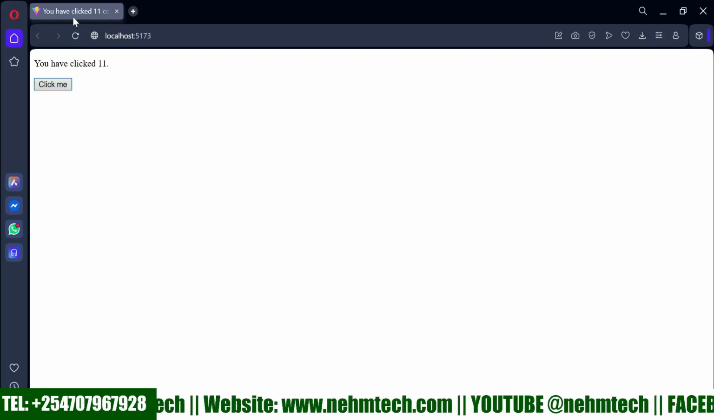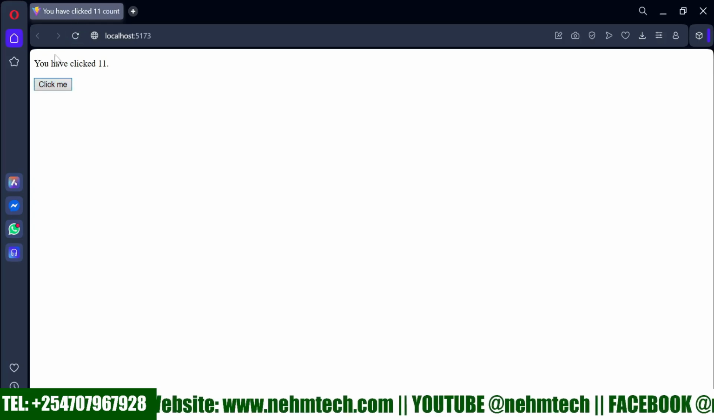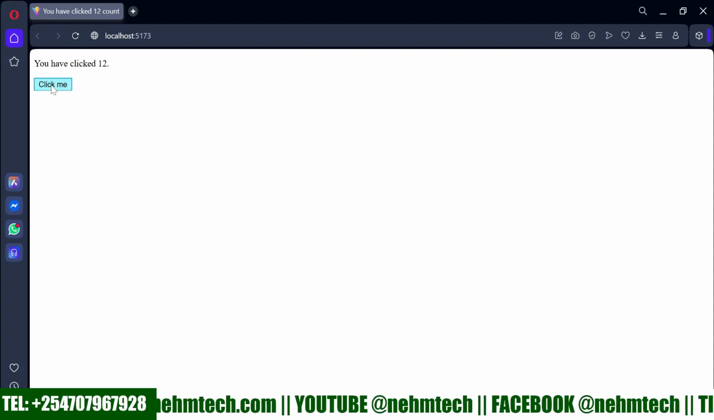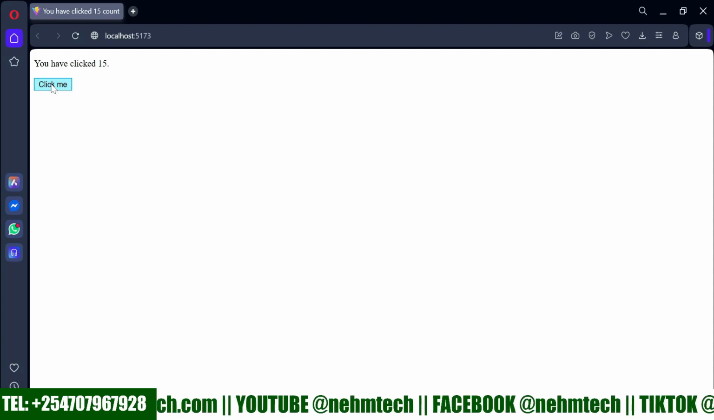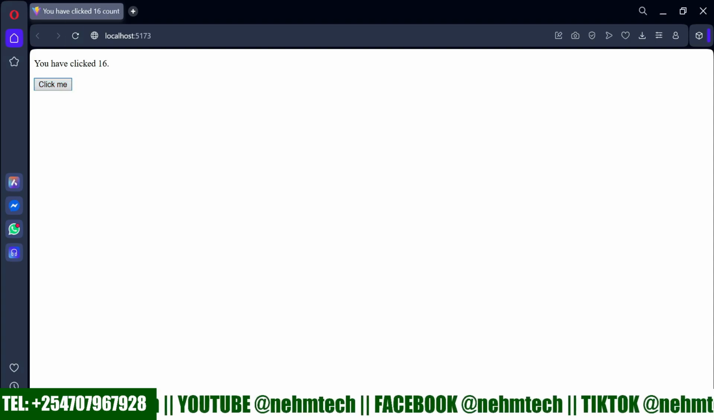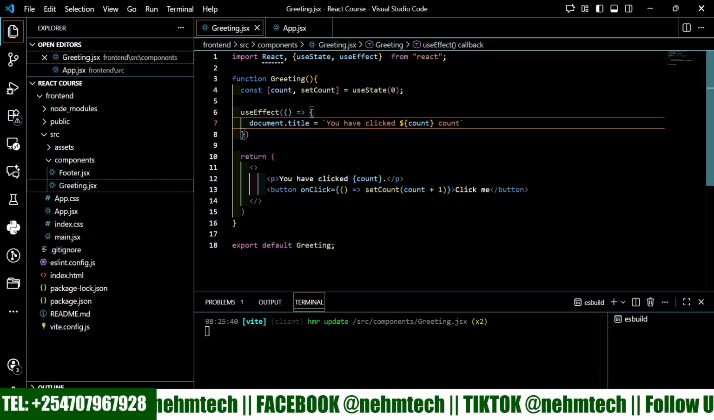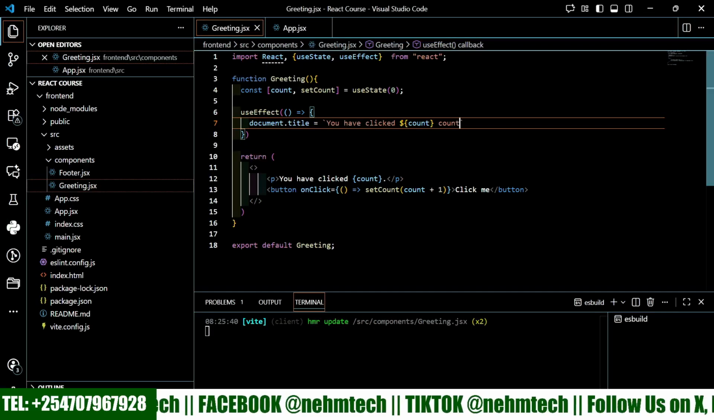You can see now here on the title, which is a property under that object, document, it is updating on this other end. So we have used the useEffect to perform those side effects.